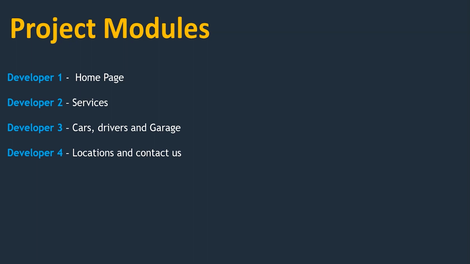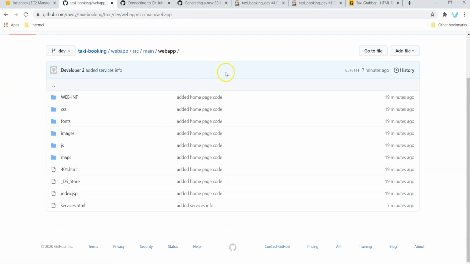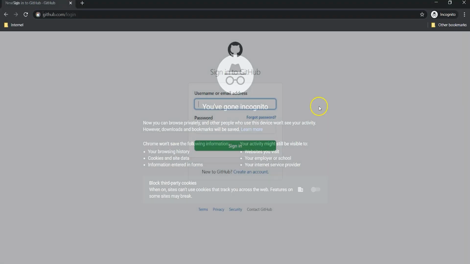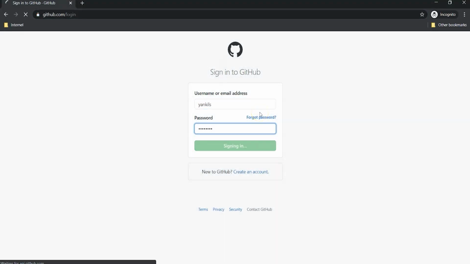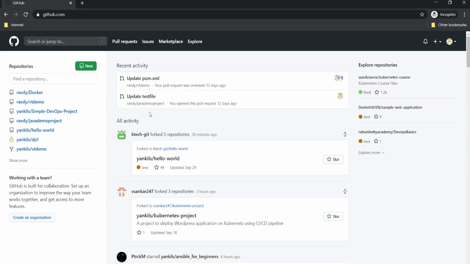Let's assume that our Viankil user is the manager or project manager for our code. So now I am going to create a PR to my UAT environment and our Viankil user has to approve it. For that, I am logging into my Viankil account. Okay, I have logged into my Viankil's account.